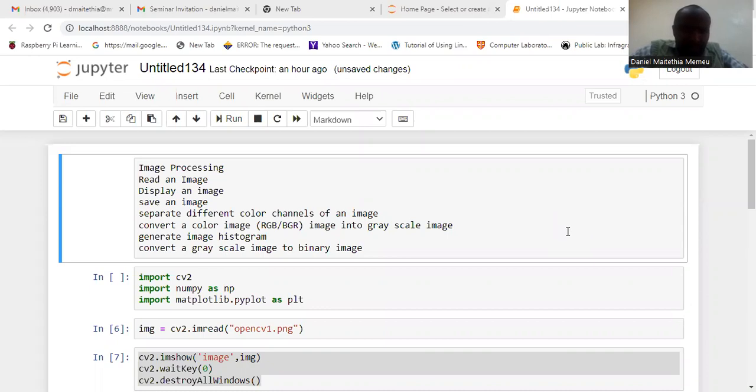Today, we will try to understand what a digital image is, and we will use a Python library called OpenCV to read an image, to display an image on the computer, and to save an image. We will also try to separate the different color channels of an image.